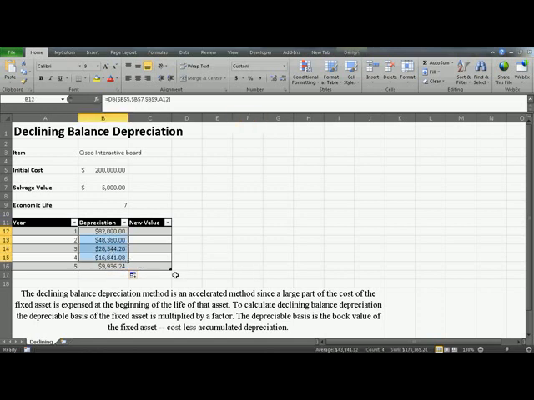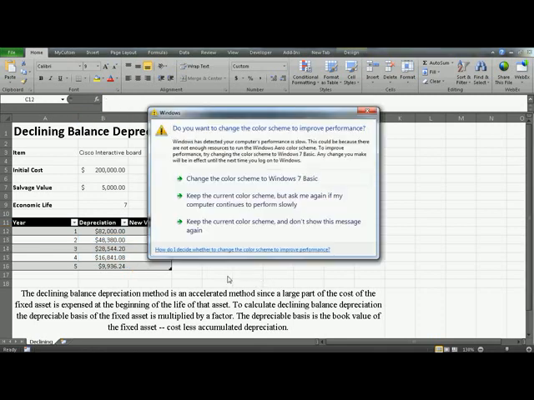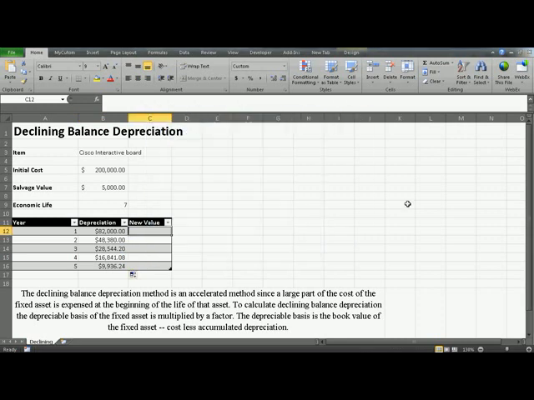Hit enter, and you can see that the depreciation in the first year is $82,000. You can drag it down to 5 years, and you can see in the initial years that we have more depreciation, which means we will get better tax advantage, or more tax advantage, in the initial years of this particular asset.